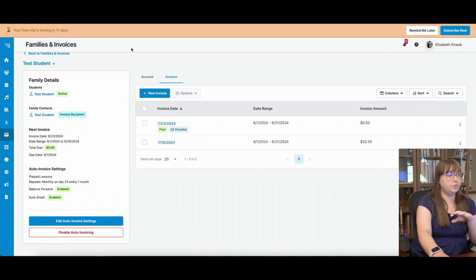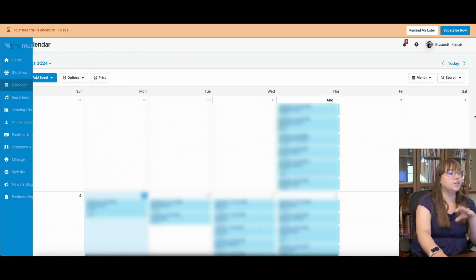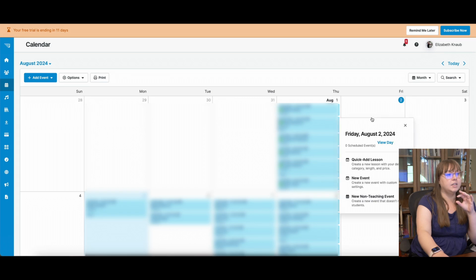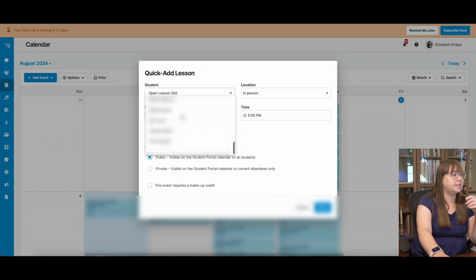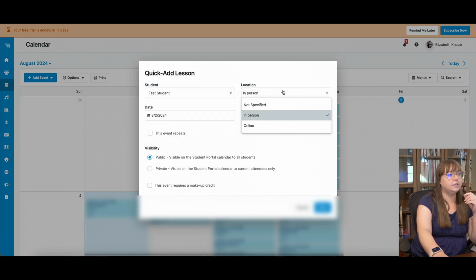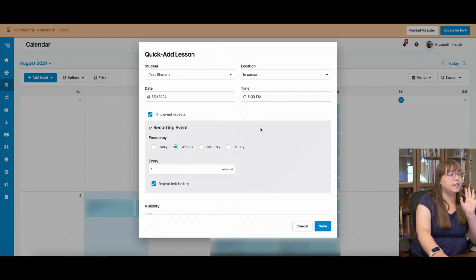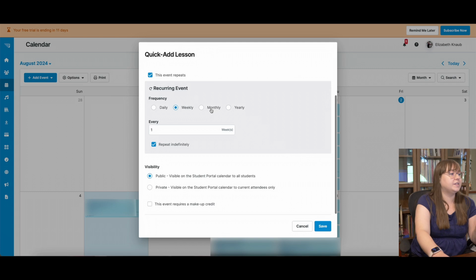If you want to create an invoice from your calendar, you want to make sure that you have calendar events for this student. So what I do is I go to quick add lesson, just the easiest thing. Test student, let's say they're in person. We'll do Fridays at 5, fine. And then let's say they do weekly lessons.